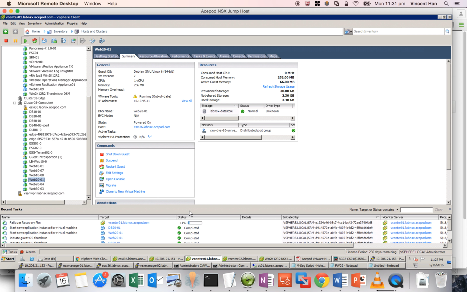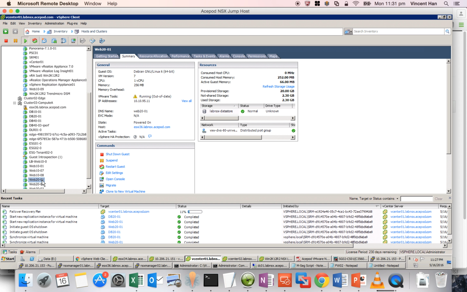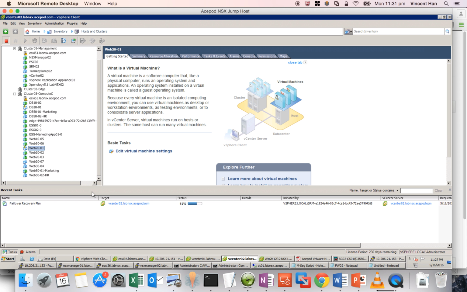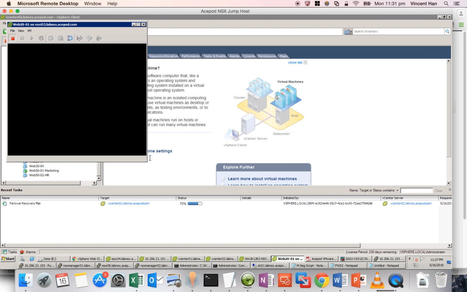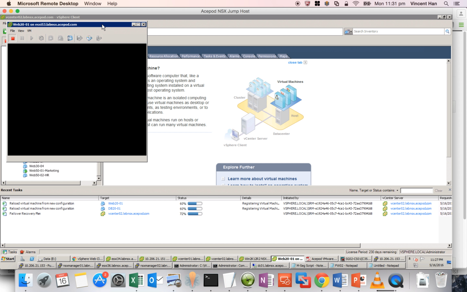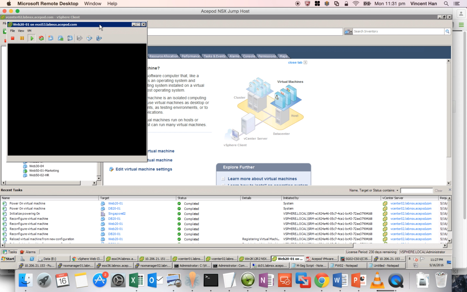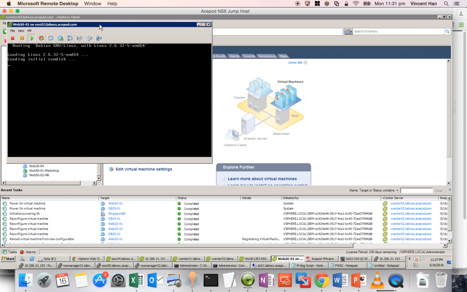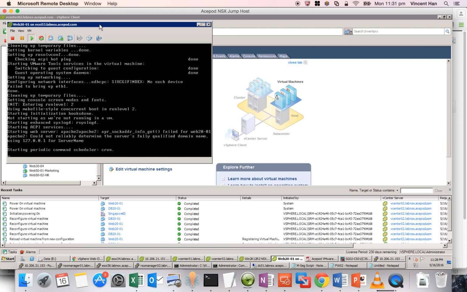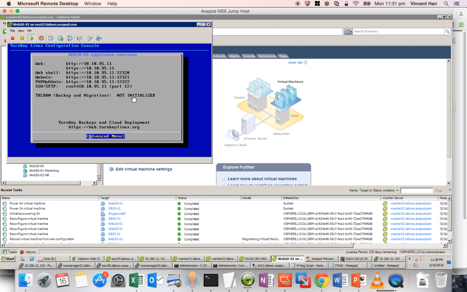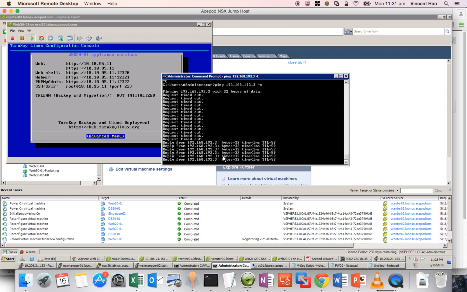Let me go back to the vCenter one. You can see that it's starting to do the guest shutdown for the two VMs. If I go to vCenter 2, you can see that this web VM should be booting up. Let me open the console. I can see the boot up process. Okay, you can see the pings are responding now.